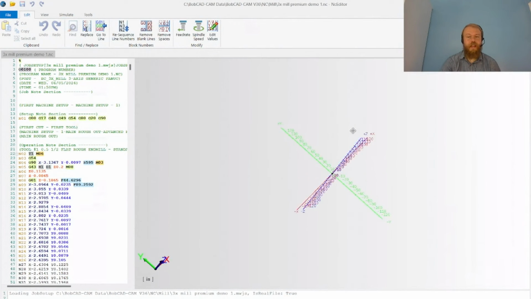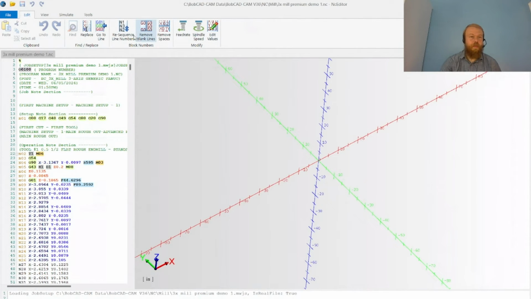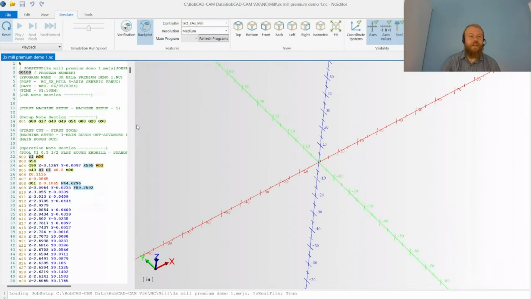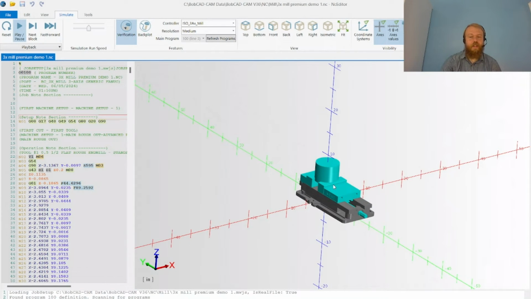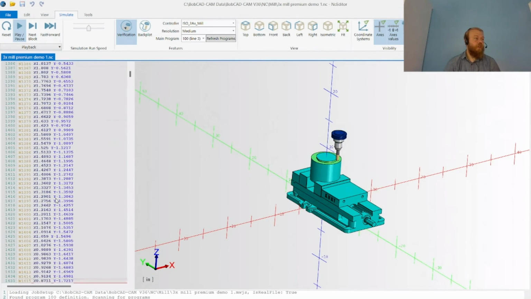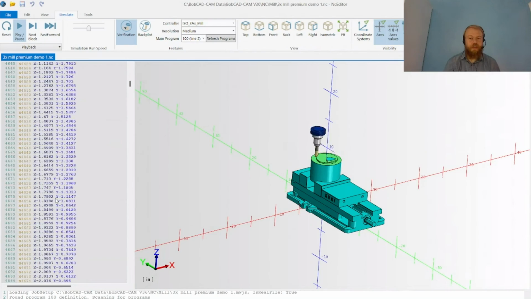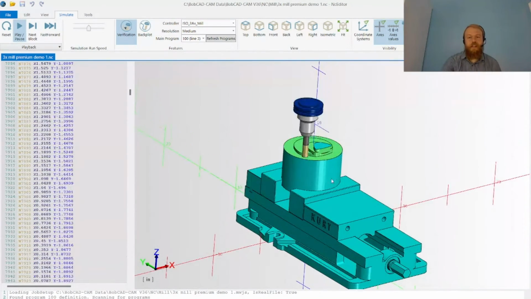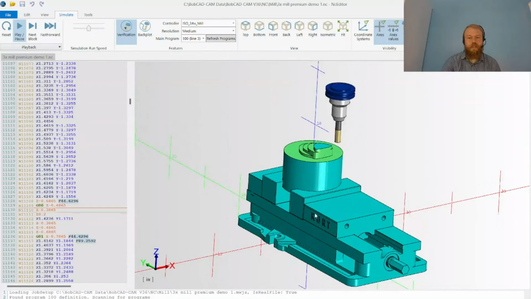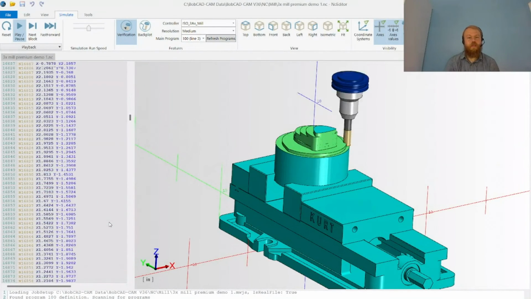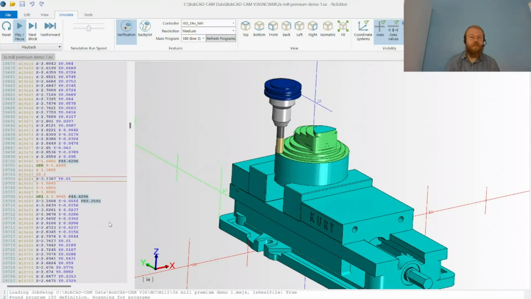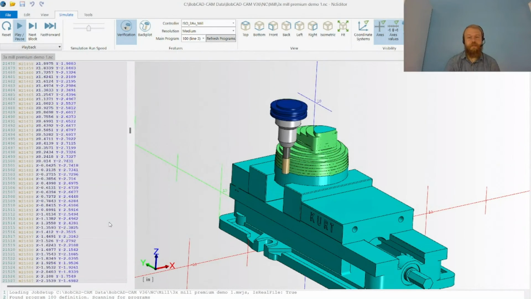So we go to NC Editor. We may think everything's just fine based on the simulation in BobCAD, but then we run through the simulation in NC Editor, which will read all of the G-code, will read all of the G-code from the post processor. And since I added that Z-5 in the post processor, it will read that and show it here in our NC Editor.